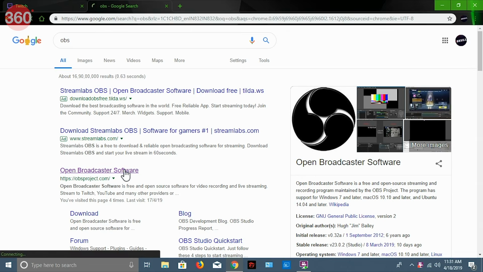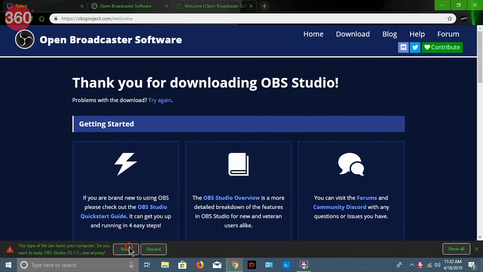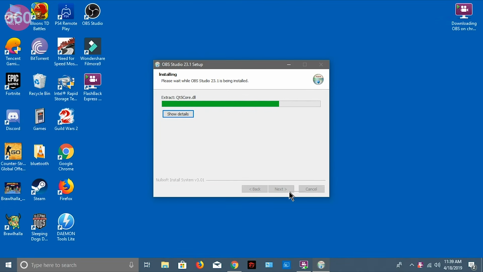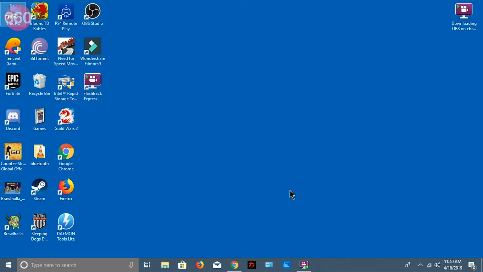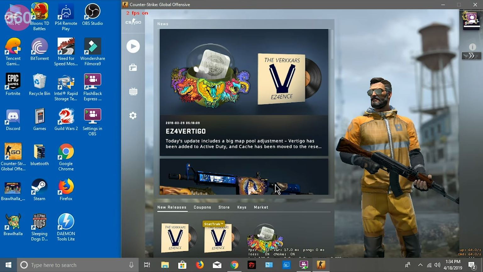First up, download OBS Studio. The link will be in the description down below. Once downloaded, open it and go through the setup process. Once installed, click on Finish. Now the next step will involve you to start a game. In our case, we'll be using CSGO for our stream. So we'll be opening CSGO and we'll keep it running in the background.